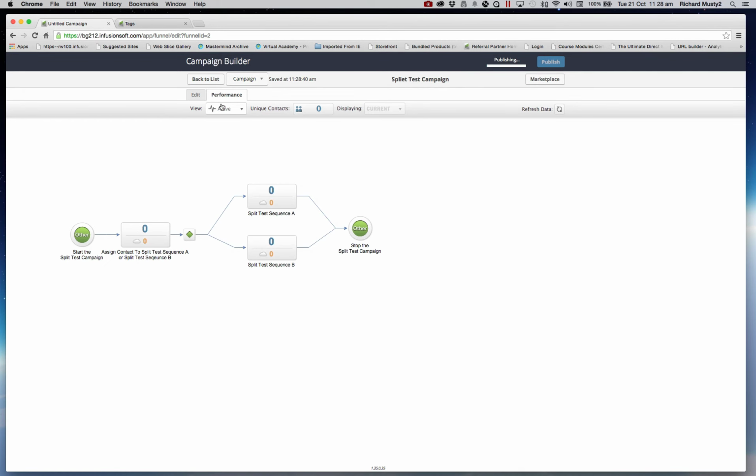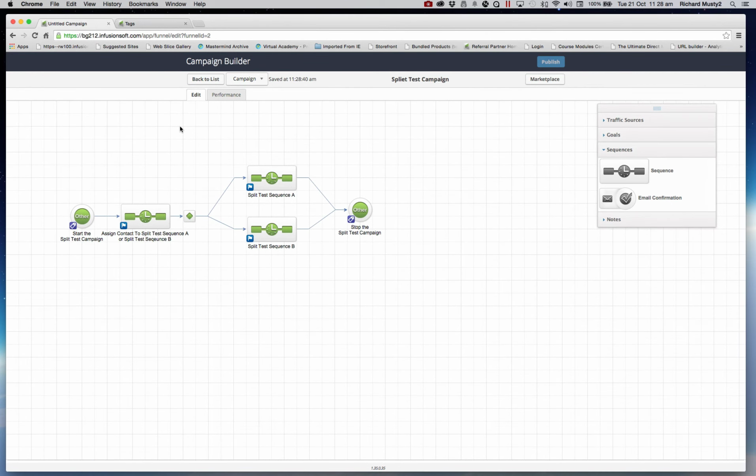Okay, it takes you straight into the performance report telling us there's no contacts in there at all. And now what we need to do is actually run some contacts through there. So I'm just going to pause the video while I populate this Sandbox account with some contacts, and then we'll run the campaign, see what happens.